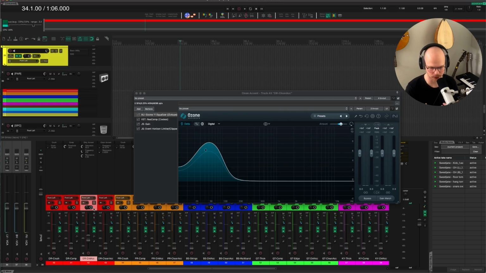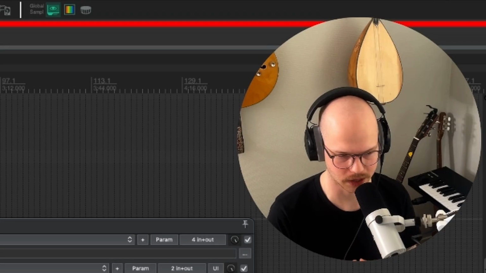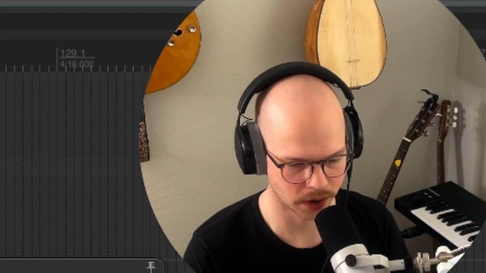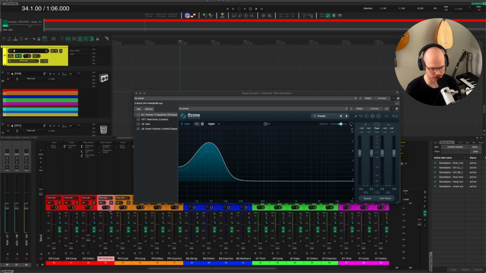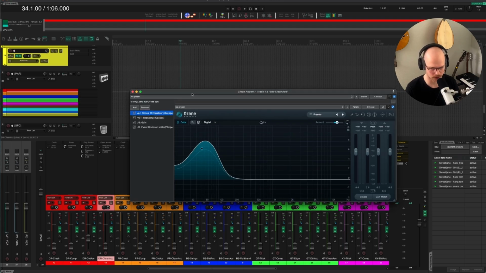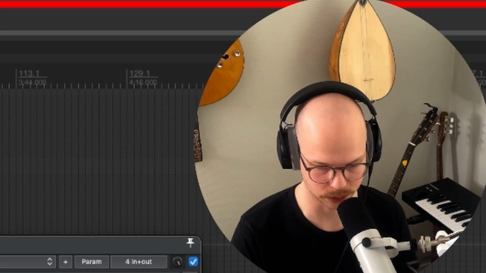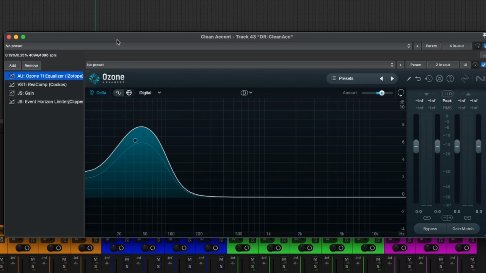I don't believe that you should be scared of phase cancellation and stuff. Often that's actually something that you can use to your advantage. But in those cases where I want no phase cancellation, I'll use the clean accent. And this is usually something that I use for the kick drum. When it comes to phase cancellation, it's usually the bass frequencies that are the most troublesome. So using a linear phase EQ in this application made more sense.